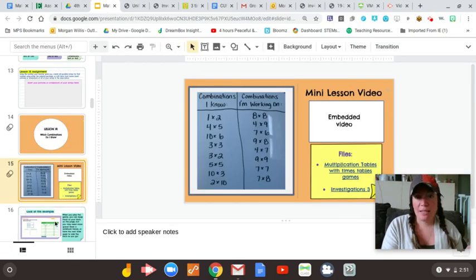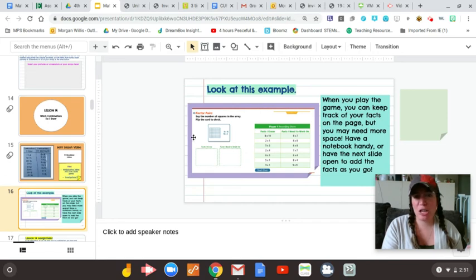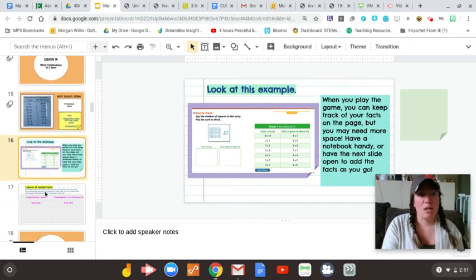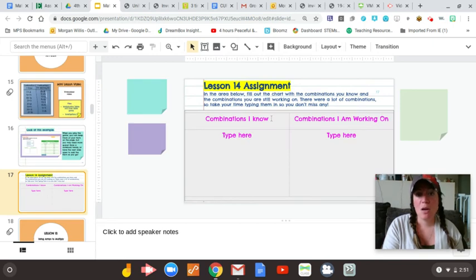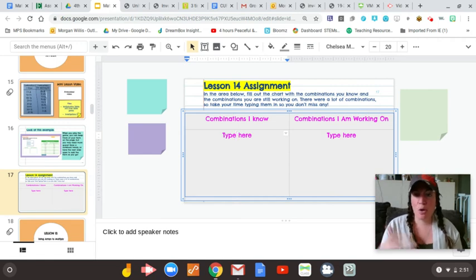I've given an example here. I gave you a screenshot of the page we were just on for Investigation 3. It says here, when you play the game, keep track of your facts on this page, but you're going to need more space, so you might want to use your notebook instead. Take a clear picture of your notebook and add that picture here, or you can just type those answers here. It might be easier to just type it because it gives you a space here, so you can type 2 times 5, 6 times 4, whatever it is, for the combinations you know and the combinations that you're still working on.